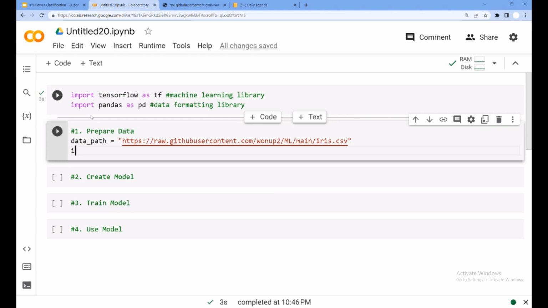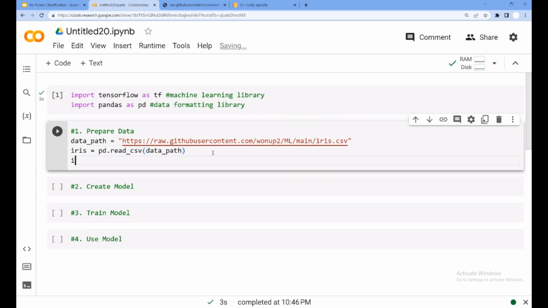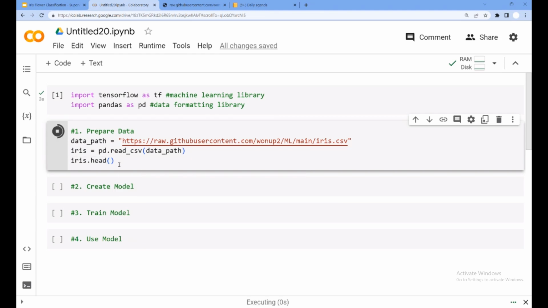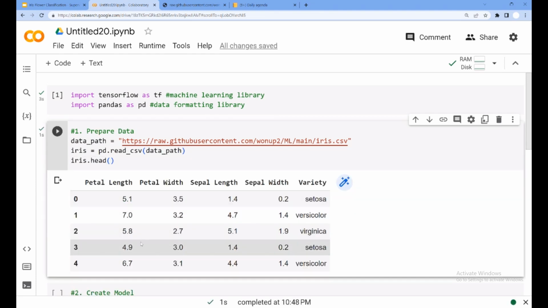Let's create a variable called iris, and then we'll read this CSV file. We'll pass in the data path. Then to confirm that we stored the values, that's iris.head, which will print the first 5 rows. Okay, it worked.